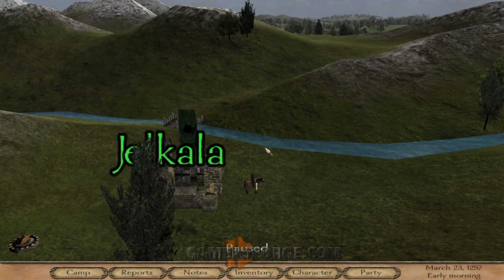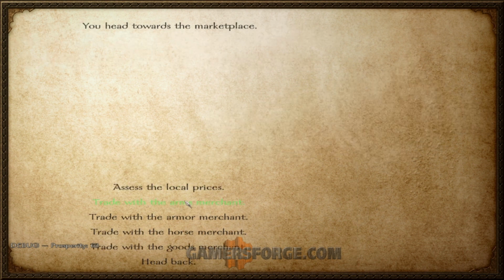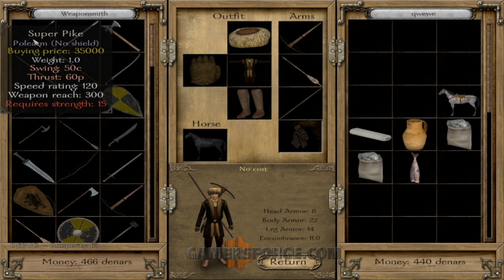So back in game, we go into town. I've reloaded the game, made it a new game to regenerate what's on the vendors. And there we go, Superbike.